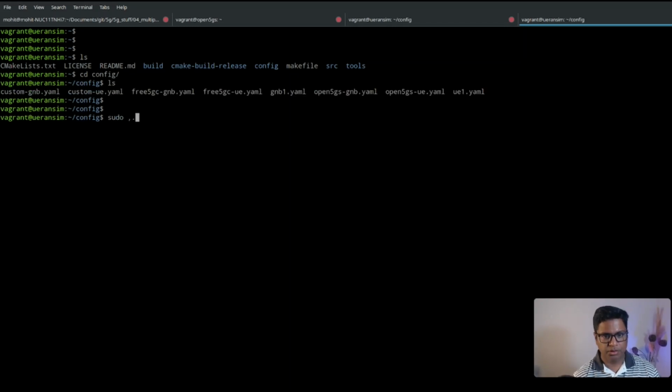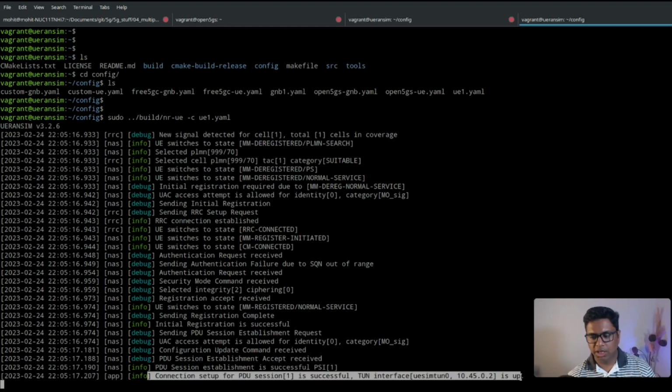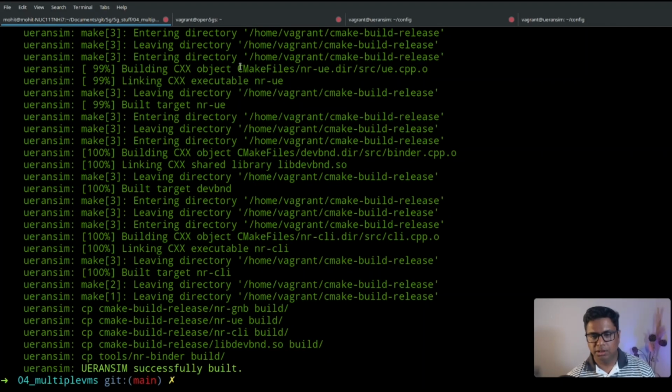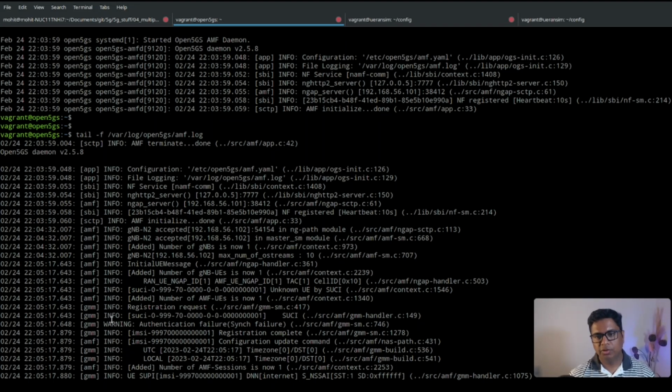Now let's try to connect the UE. So build/nr-ue -c UE1.yaml. All right, let's try to connect, and you can see the previous session establishment is successful. Tunnel is up. If I see this detail here, there's some authentication failure, and I will explain why this is happening, because we have to update the details so that your SMF is also reachable. Right now the SMF is not reachable, and the UE is also not able to reach the UPF. So we'll understand the complete call flow, and accordingly update our architecture so that we can incorporate all the components of 5G core with the testing of UERANSIM.